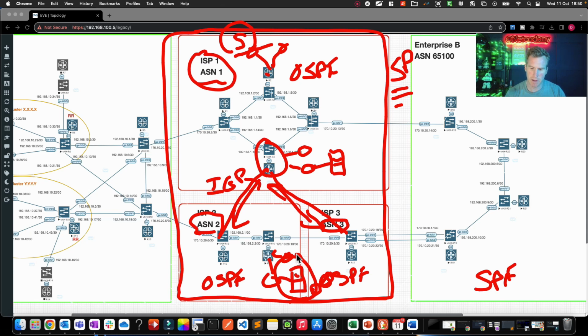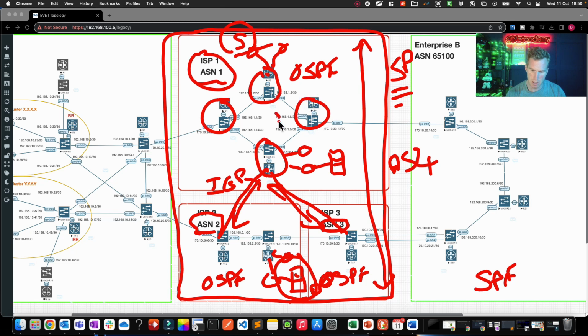So if we wanted to run AIGP throughout the entire autonomous system, say this was just AS4, for example, we would have to configure AIGP to be running here, on here, on here, this router here, and you get the point, and even on the routers down here. Really, to have the AIGP overall total metric accumulated across the entire network.